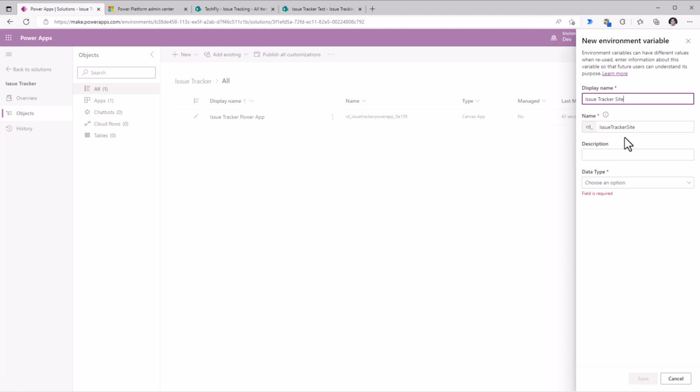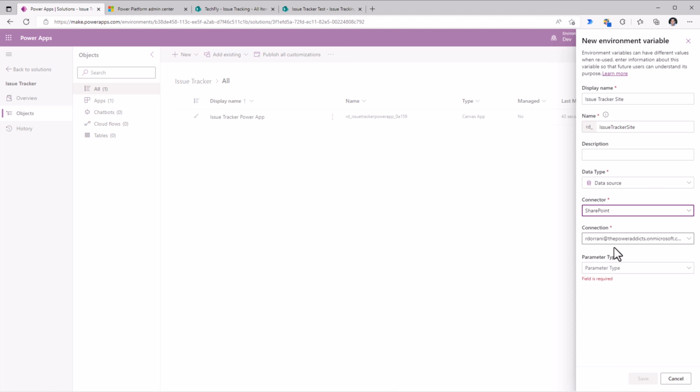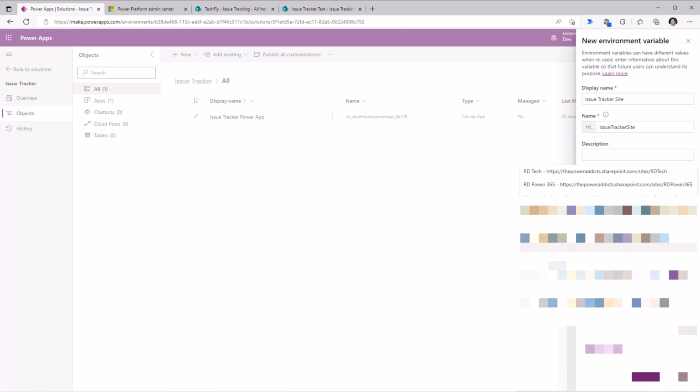I will create an environment variable called Issue Tracker Site. And for data types, we have various options to choose from. In this case, I will pick data source. The connector will be SharePoint. I already have my connection here. My parameter type will be site, since I'm connecting to a SharePoint site. And which site am I connecting to? I will click on new site value. And this will list out all the SharePoint sites that I've recently worked with.